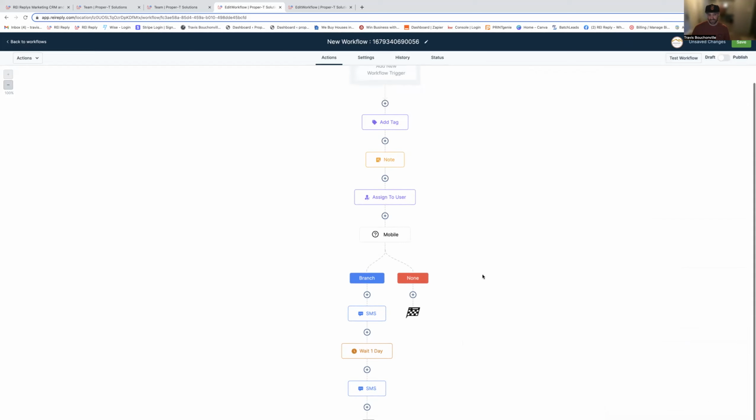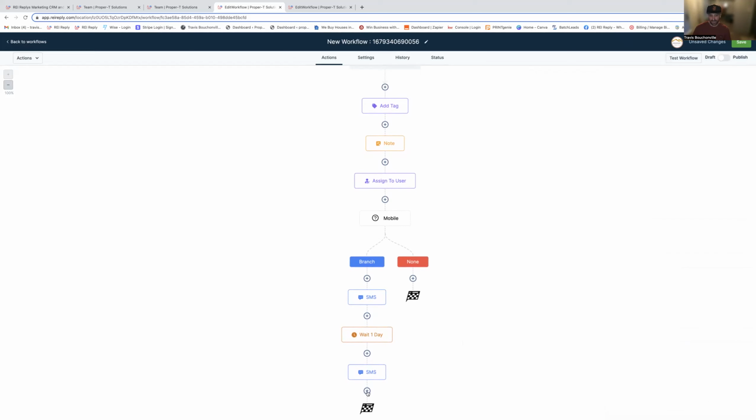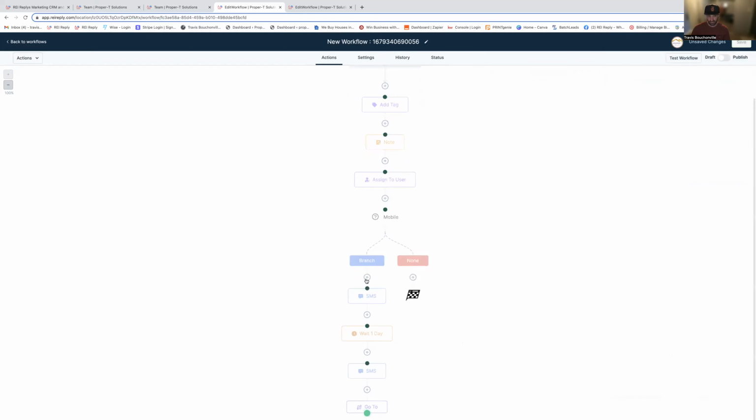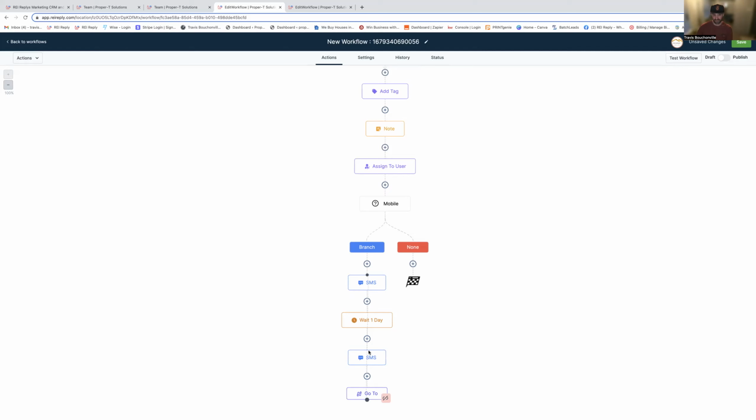And I would suggest putting a go-to at the end to go back to the top, so it loops. So a contact never leaves the workflow. You never want it to leave a workflow, especially a cold calling workflow or cold texting, because then you lose the contact. So you always want a loop or send it to another workflow to continue getting texts. You probably want a lot more texts than just 2 also.